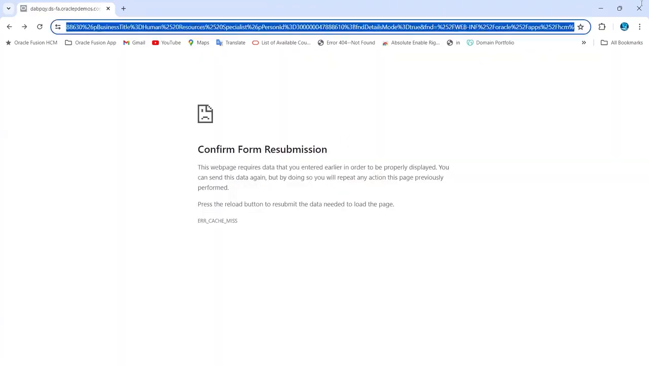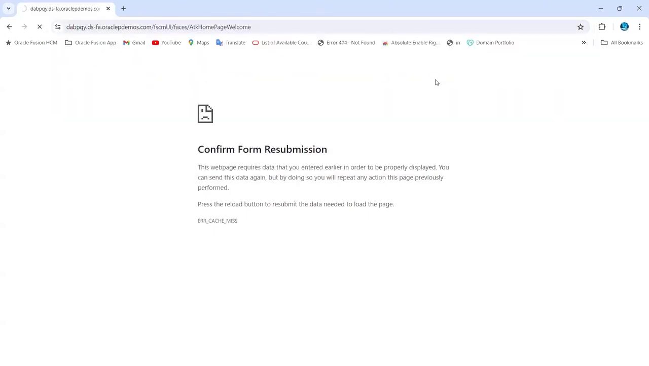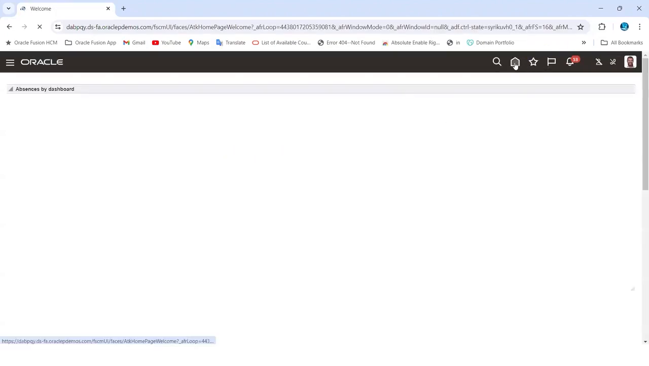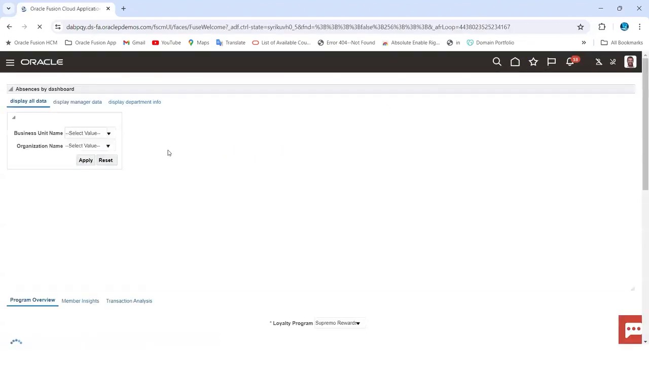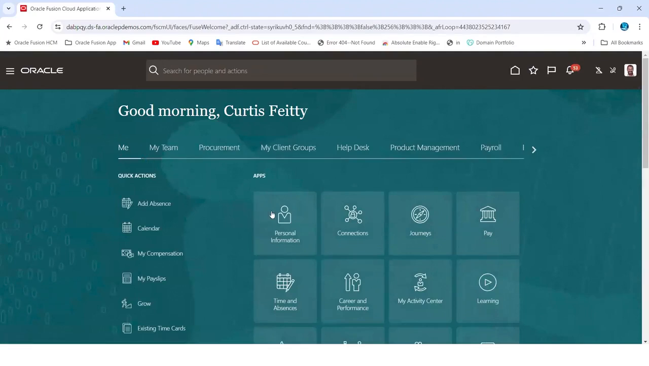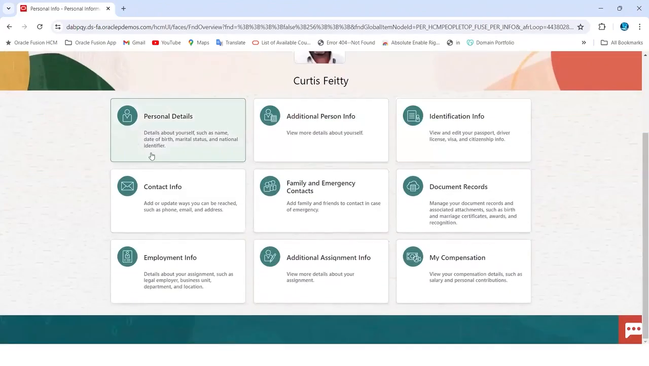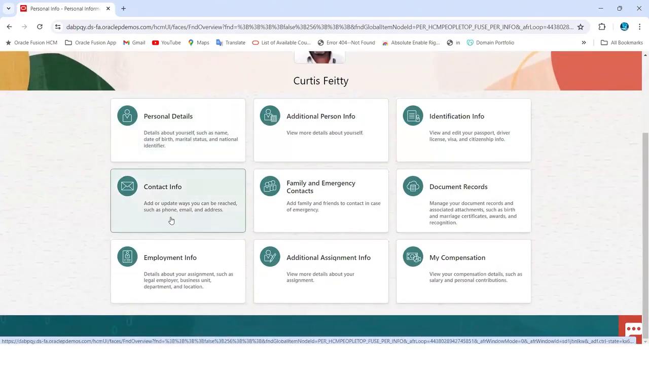One second, the back functionality will not work. I should have gone to the home button, but I clicked on back. That is why this error is coming. Let me go back to the screen. So we are in personal information. Personal details we have seen. Contact info we have seen. Employment info, see this additional person, additional assignment info, nothing will be there. Please ignore, nothing to capture here.